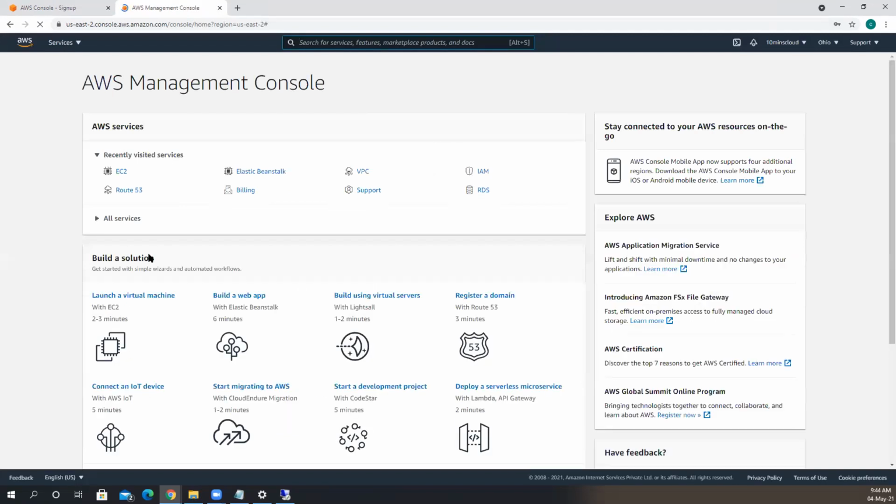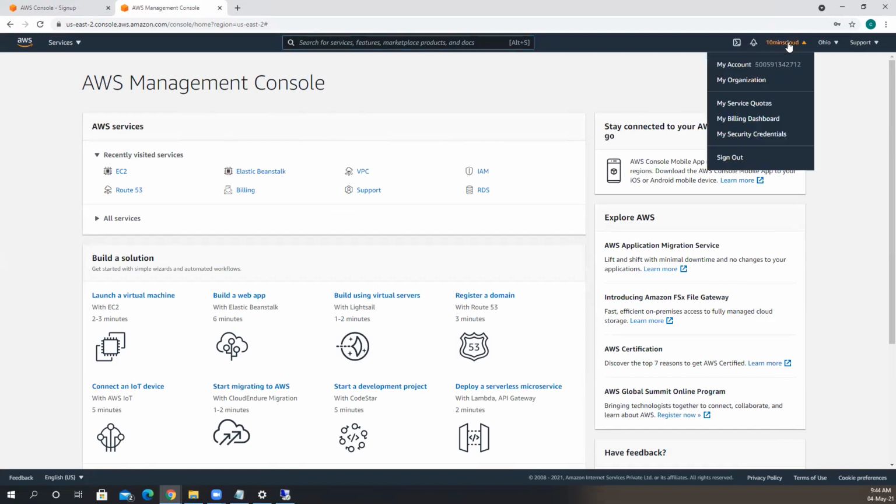I've logged into my Amazon console. When you log into your Amazon console, what are the things that you have to take care of on a day-to-day basis? First thing, go to your account name. With the name you created, you would have got your account name here. If you click it, it will drop down a few details, and you have to worry about the billing dashboard.